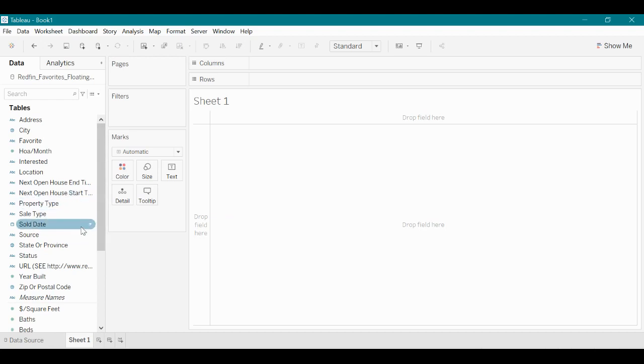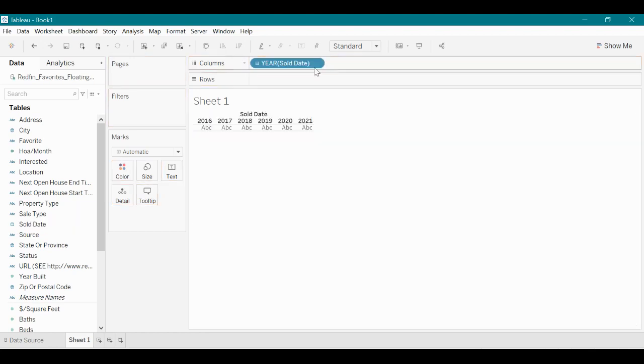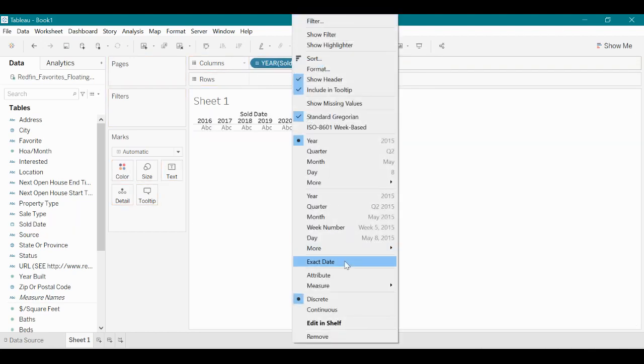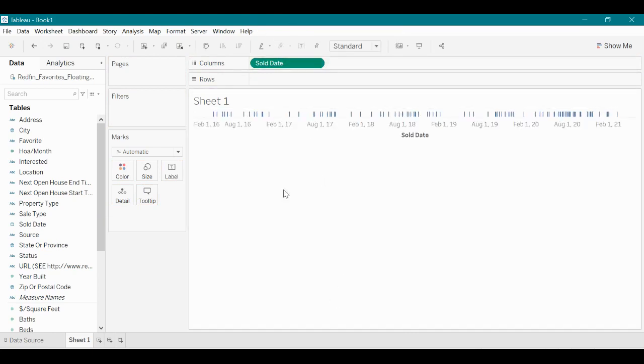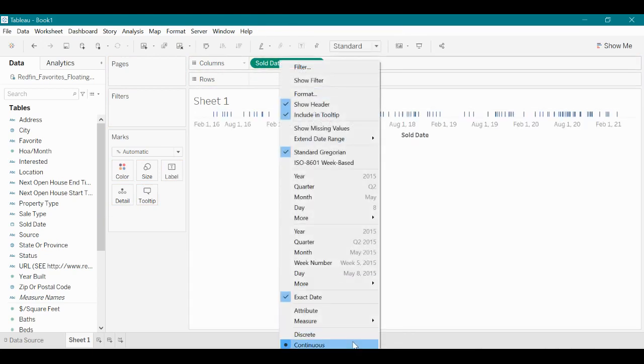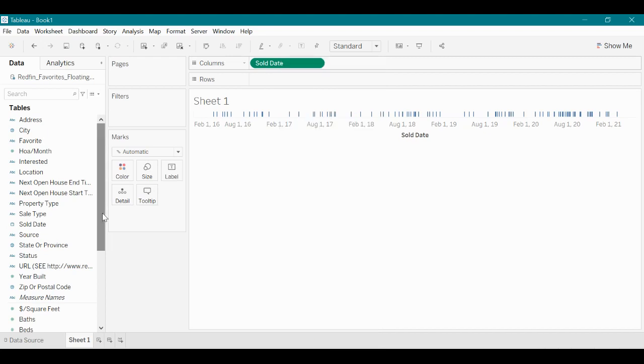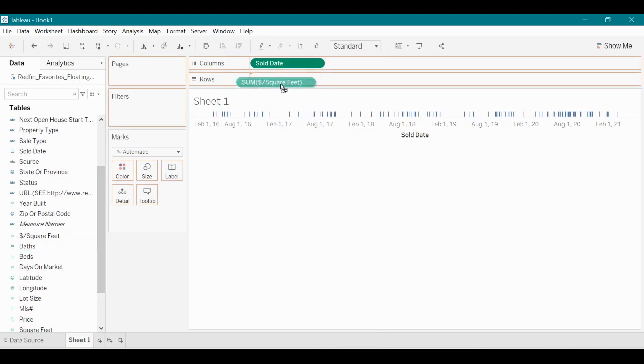So let's do that. We're looking at sold date. I don't care about the listing date in this case. You might want to, if you're looking at something like the difference between the listing date and the sold date. That's obviously an important metric in real estate. But I'm looking for sold dates, and I'm going to make that exact and continuous. That's good. Okay, so what I want to know is that price per square foot over time.